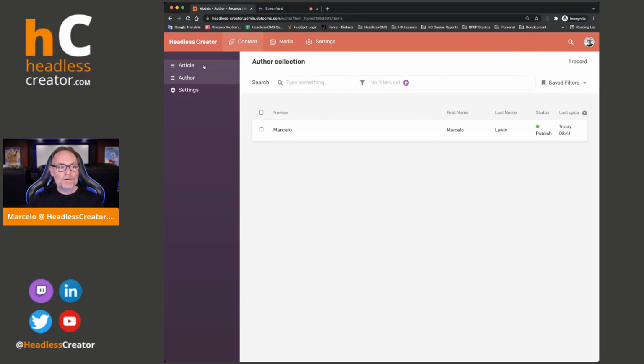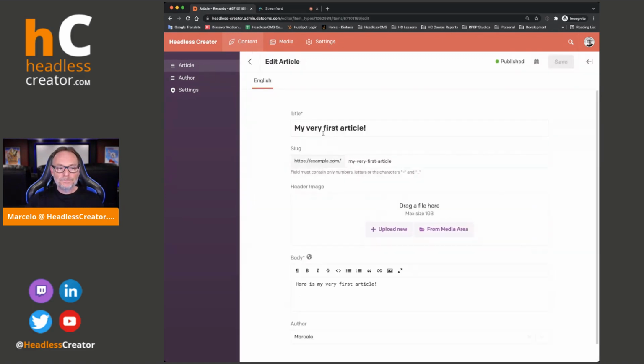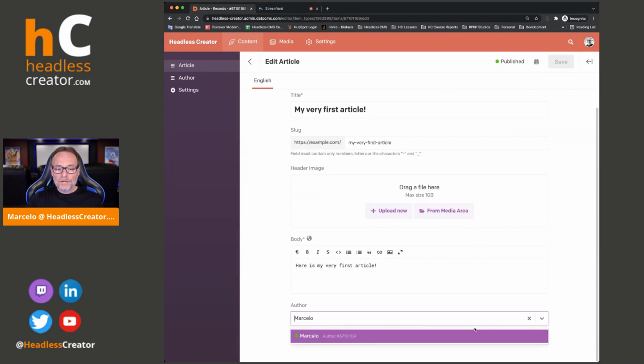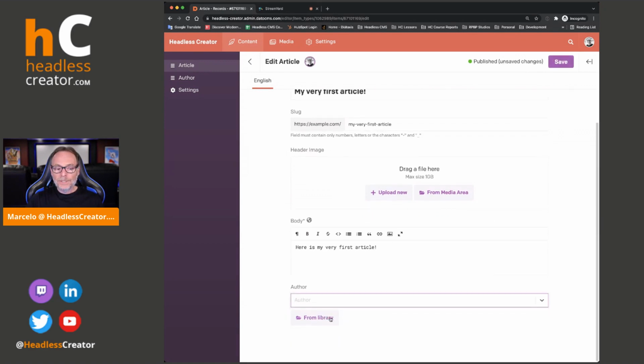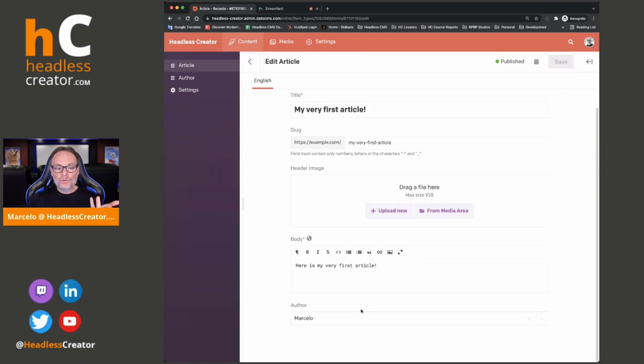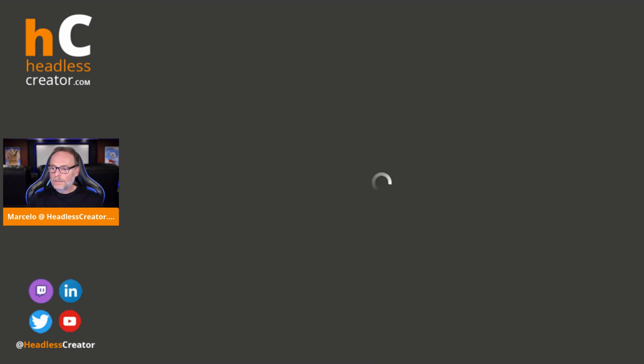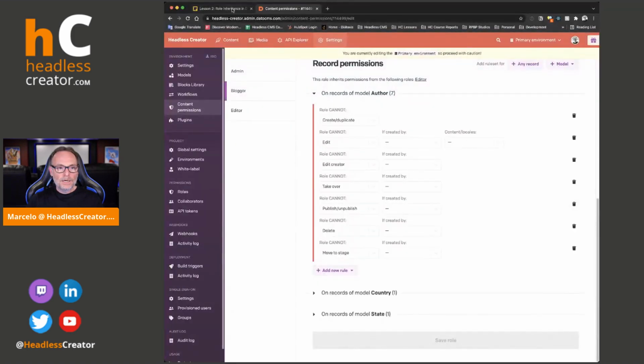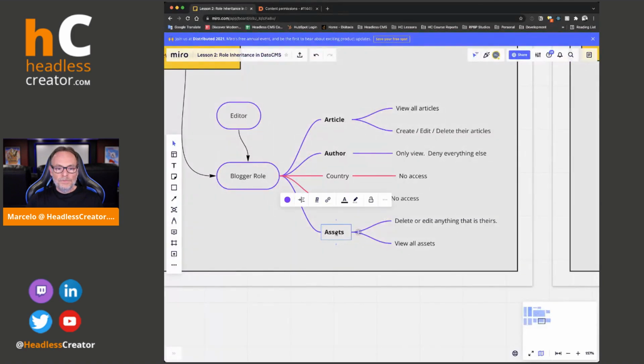I did that on purpose, right? If I go to article now, under author here, if we remove this, I only get from library. I don't get create new one. And I can only choose. There's nothing else I could do, right? So let's go back here and let's see. We've implemented assets, we've hidden these, we've implemented this.